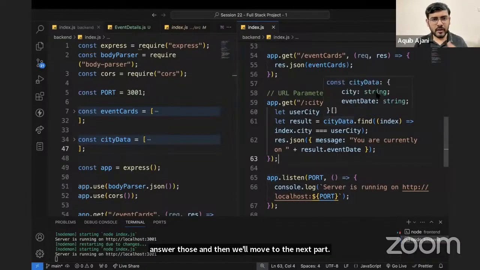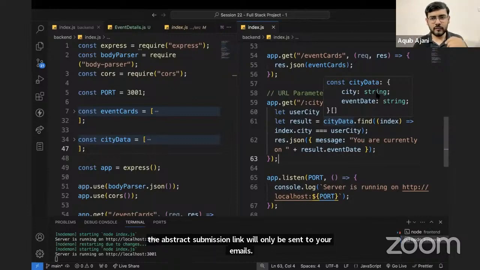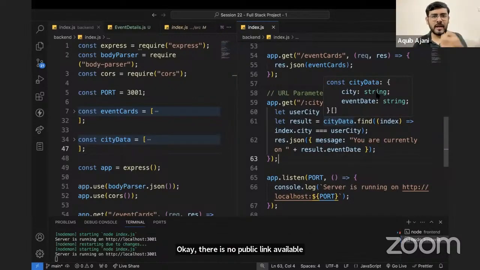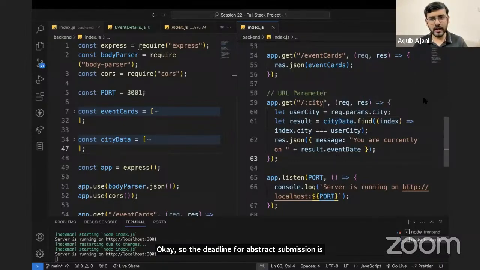The first thing that I will tell you is that the abstract submission link will only be sent to your emails. There is no public link available, because from your email it will automatically detect that you are submitting it. The deadline for abstract submission is tomorrow. The grand test already happened yesterday. So if you're looking at timelines, these are the timelines. The abstract submission must be done tomorrow.